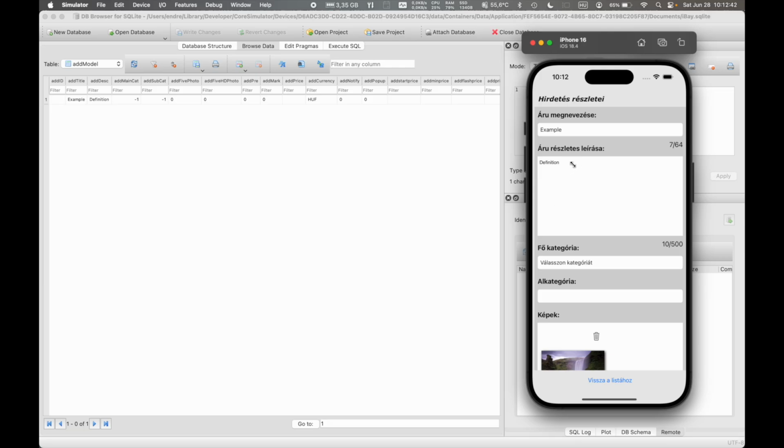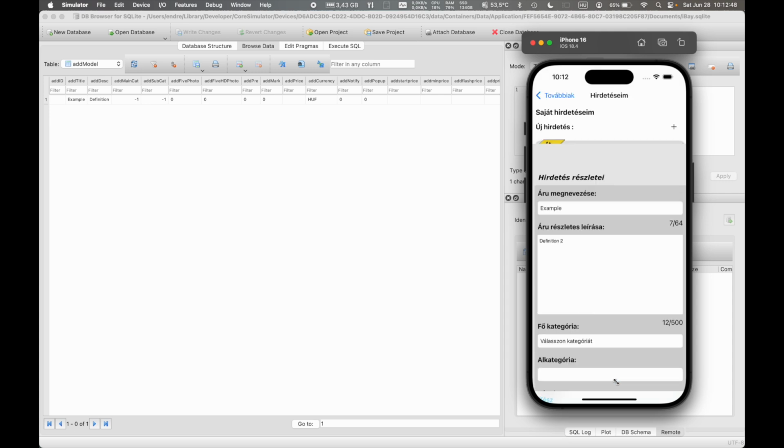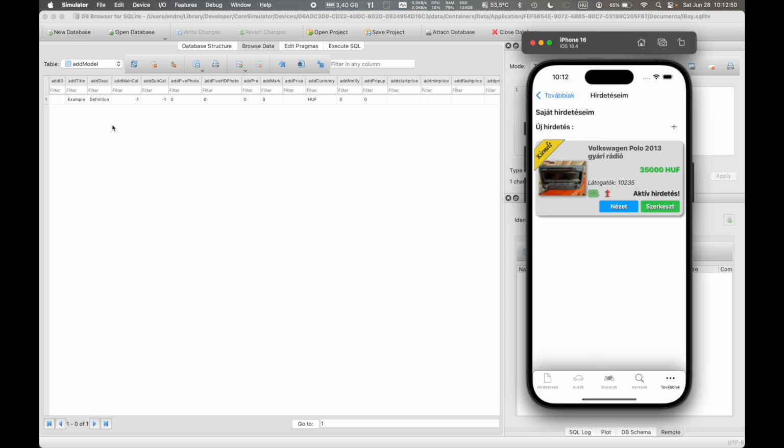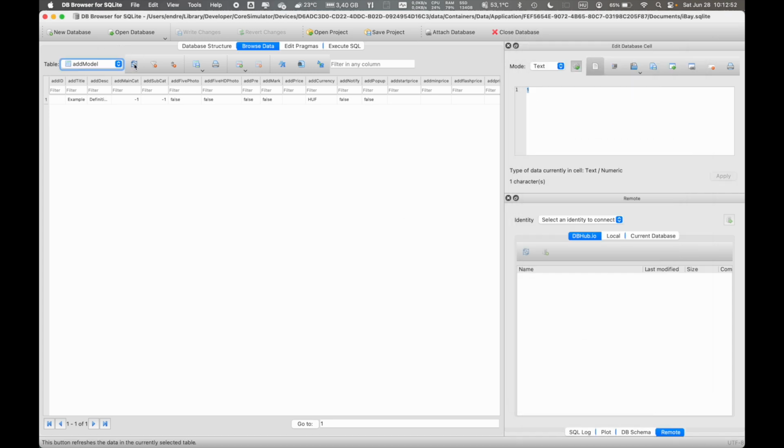Okay, so let's just update this definition to, let's write definition 2, and when we are going back, of course it's saved. Here you can't see it until you are refreshing the set. So here is what you can see. And of course, if you can't execute a statement, so you have a failure at first, you need to update that, and you need to correct that statement.